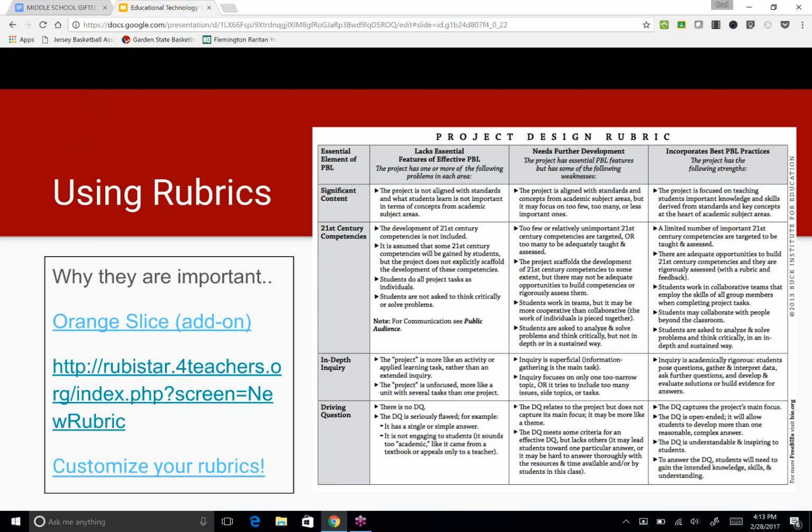Okay, we could go on to the next slide. In the same vein, the use of rubrics, feedback is very important, but how students will be assessed, and in designing a project, it's key to understand and to conceptualize what are the different elements that are going to be reviewed. And the various links that we have posted here allow you to create a rubric from scratch. You can customize your rubric. And Orange Slice, for example, is a Chrome add-on that you can utilize to create a rubric.